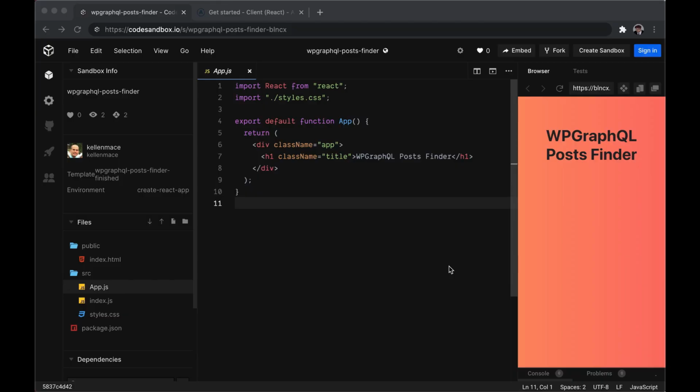To get started with this project, head on over to this URL, codesandbox.io/s WPGraphQL Posts Finder, and then this is BLNCX, and this link will be included in the description of this YouTube video. Once you've done that, you should land on a very simple React application that looks like this.